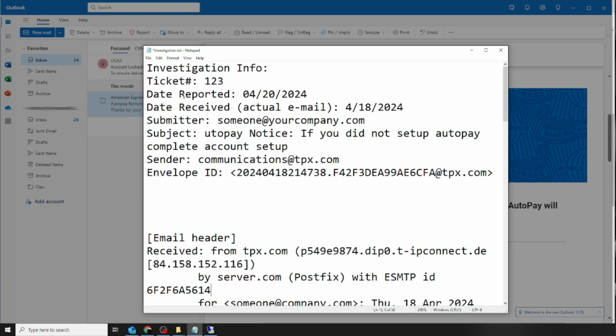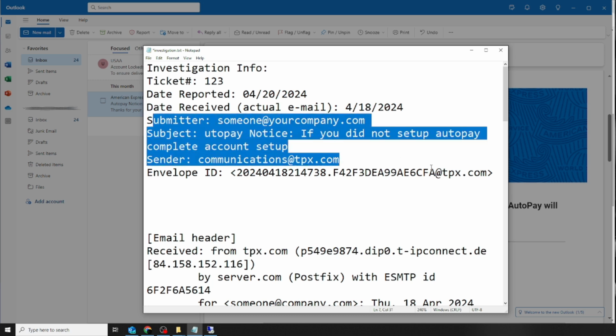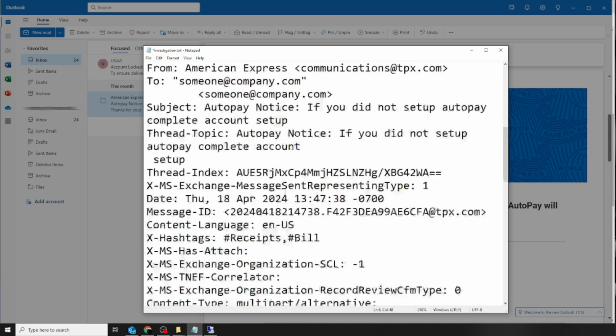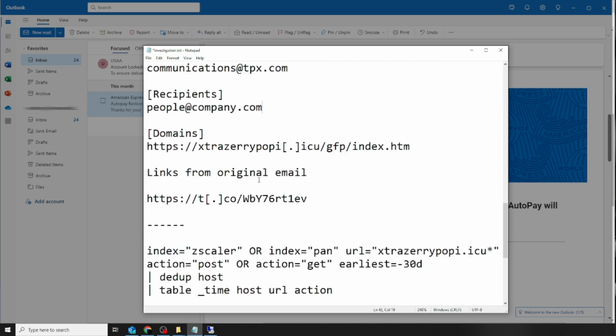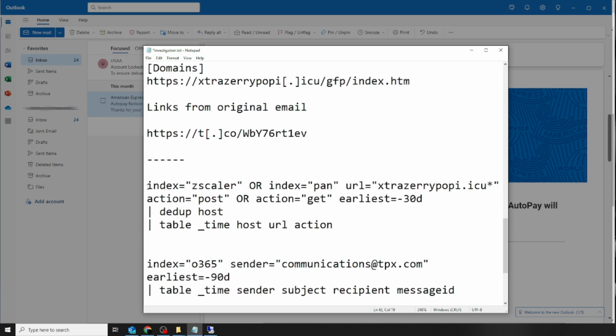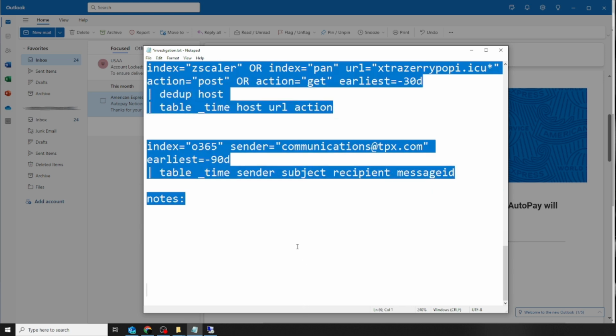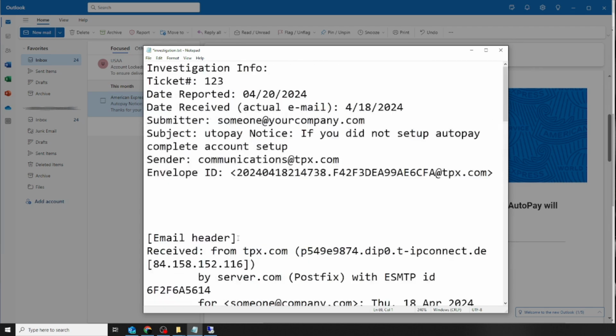So we'll say ticket 123 came in, and some of the basic information on who and what the ticket's from. We'll include the email header. We'll highlight again the email source, the recipients, and this may change later on because we'll get to the indexes for Splunk and then craft our email.